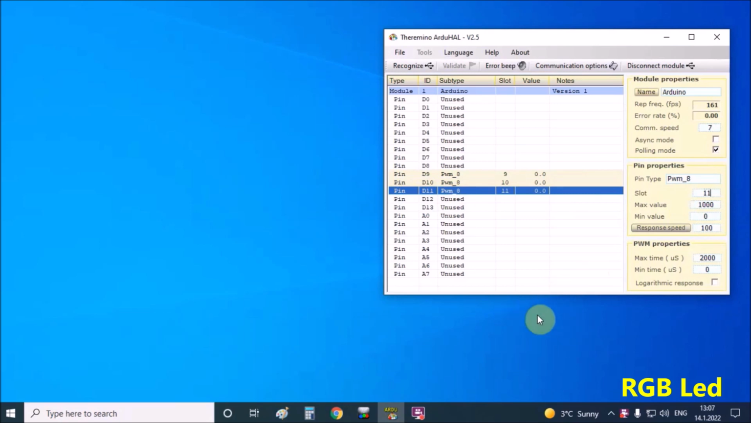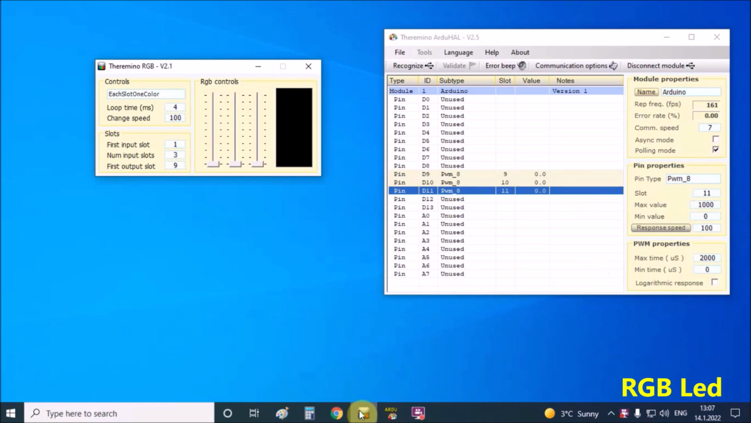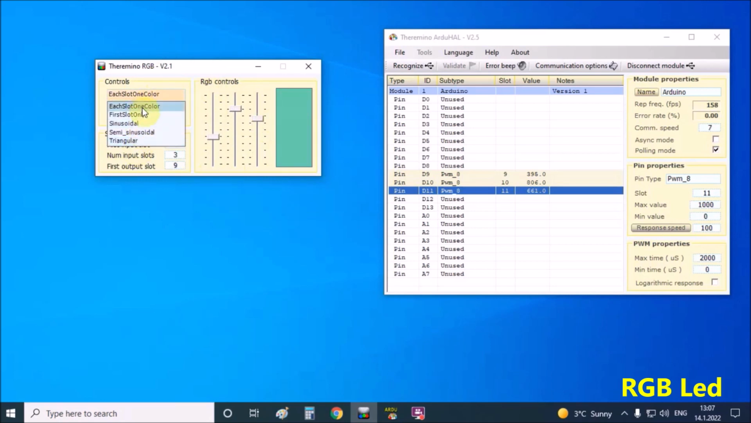Now launch the Theremino RGB application and set first input slot 1, number of input slots 3 and first output slot 9. When dragging the sliders up and down, the intensity of each color changes continuously. By changing these three basic colors, we can generate a whole spectrum. The program also has option to change the intensity of the three colors automatically according to certain mathematical function. And we can also change the time and speed.